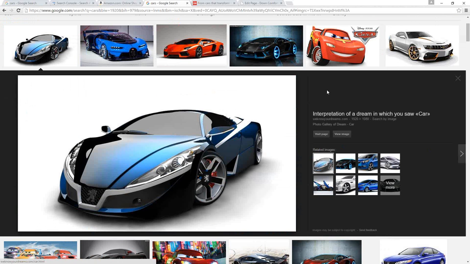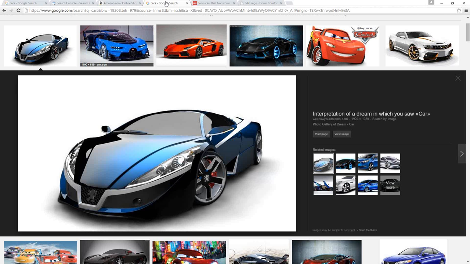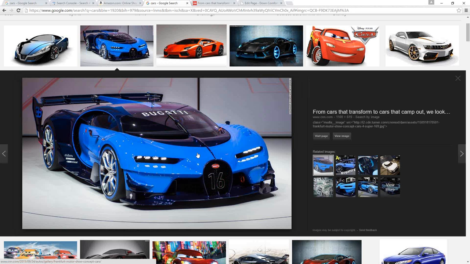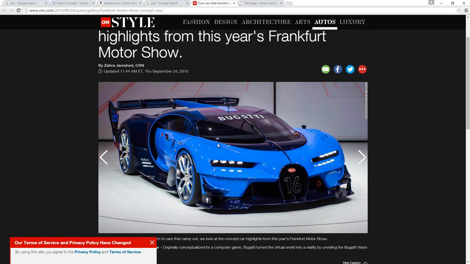Now, when you click on an actual image and expand it, you can visit the website that that image is found on. I recommend doing this when you are trying to reverse engineer something like this. Here's this particular car and the website that it is found on. When you go and visit the website, there are a number of different things that you're ultimately looking for.